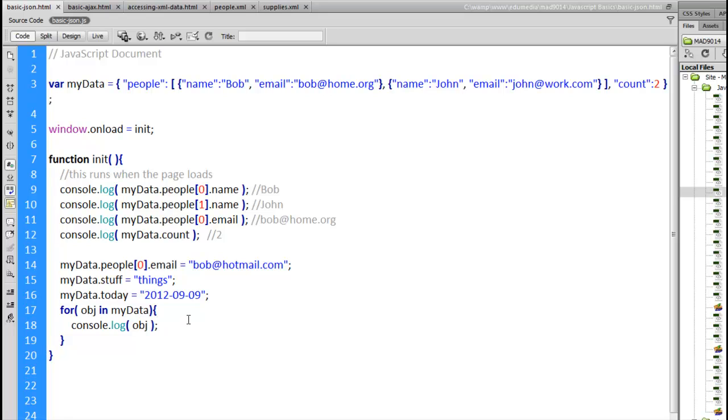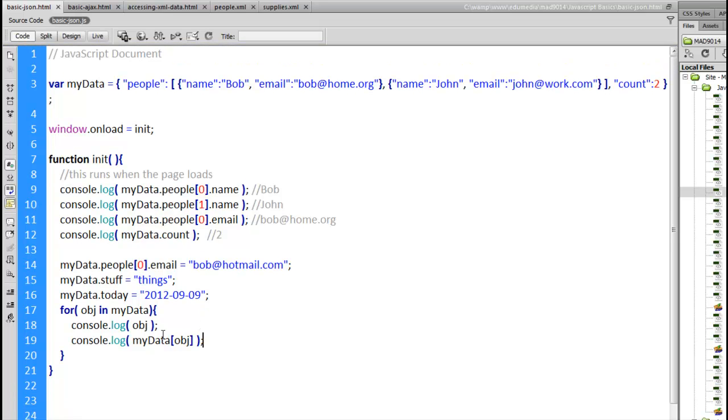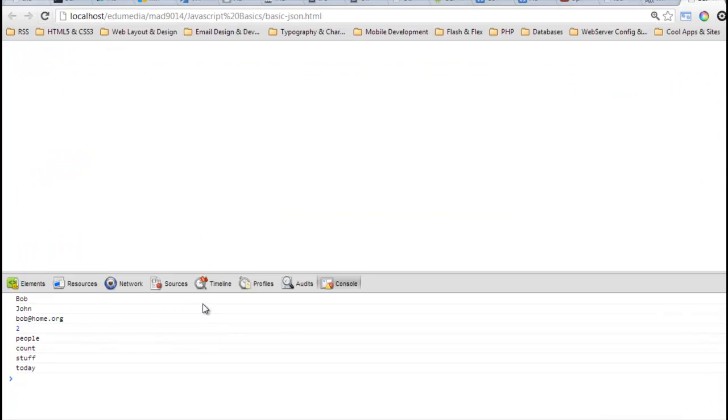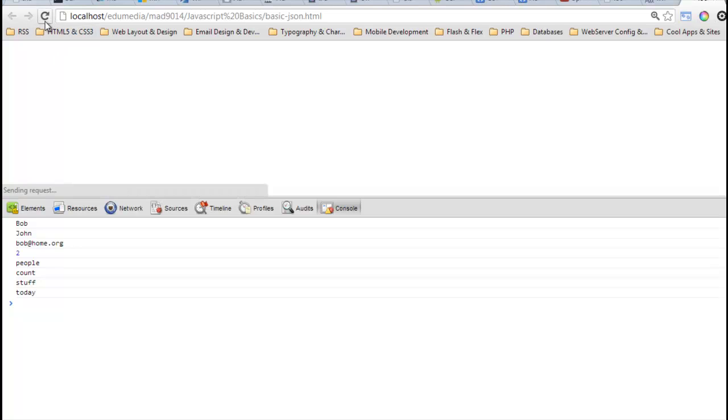And if I wanted to get the value of those last ones, console.log myData square bracket obj. There we go. This is going to give me the value of those things. So I'll jump back over, bring this up a little bit higher so we can see everything, and refresh.